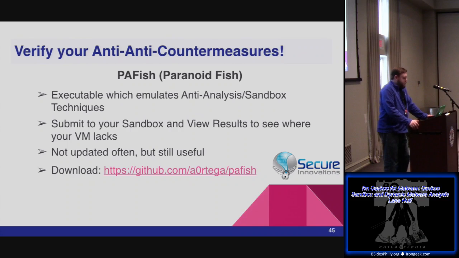Verify your countermeasures, so your anti-VM detection countermeasures. There is a cool tool out there called PA-Fish, Paranoid Fish. You run it through your sandbox, it runs a whole bunch of checks, and it generates a report at the end that tells you how your sandbox did, what it passed on, and what it failed on. It doesn't get updated often, maybe once or twice a year, but it's still a pretty good tool to get a good start from.